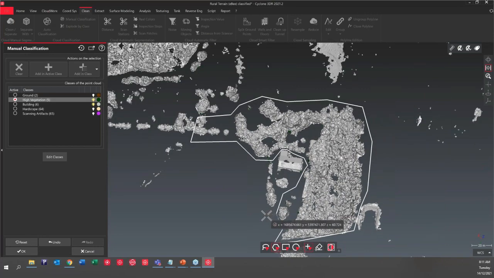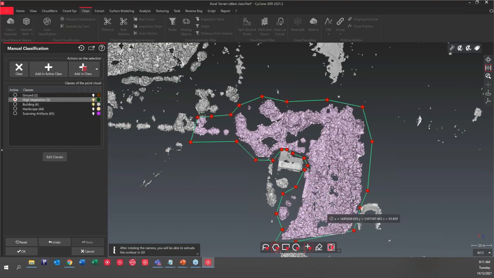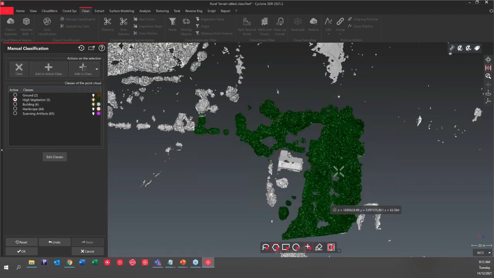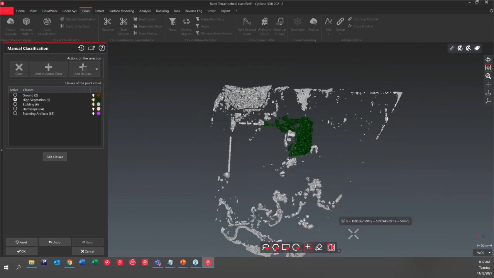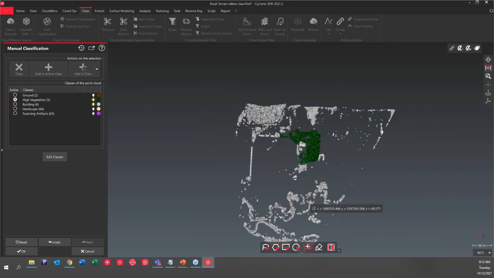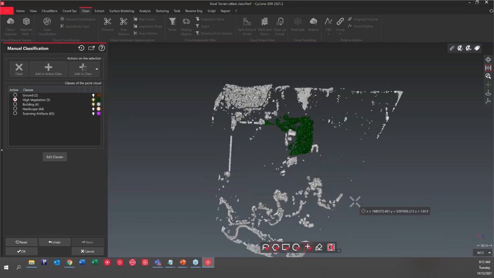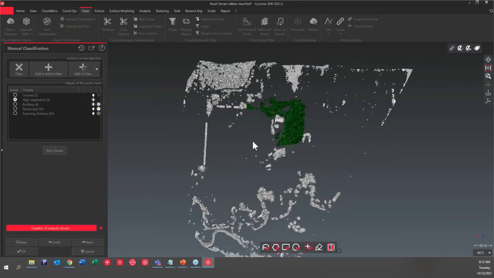And like that, if I click on enter, I'm validating my selection. And to add this into the vegetation one, you just say add in active class. And if I do that, now this is vegetation. So this is how you can modify that. Potentially, if you've got more to do, you can also explode the cloud and it will keep all those classes information in there, then regroup them into one, edit them, and group them again, and it will keep all those classes. But the manual way like that is pretty easy.